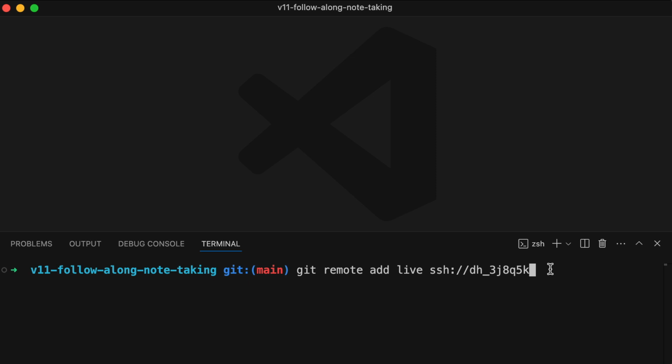3J8Q5K. And it would actually probably make sense to just copy that into your clipboard because we're going to need it again in about 30 seconds from now. @ whatever your domain is. So mine is laravel.learnwebcode.com /, and then we just spell out the path.